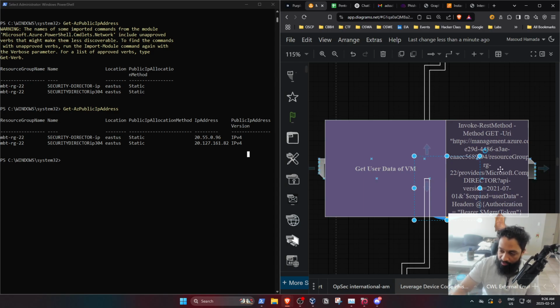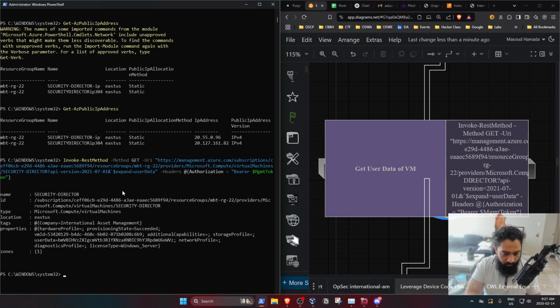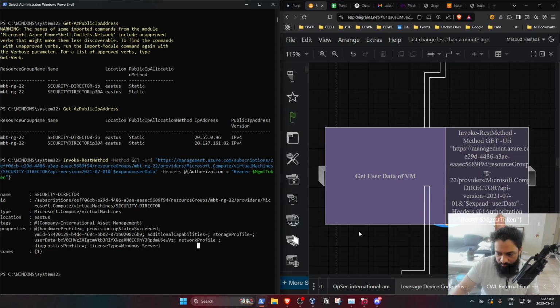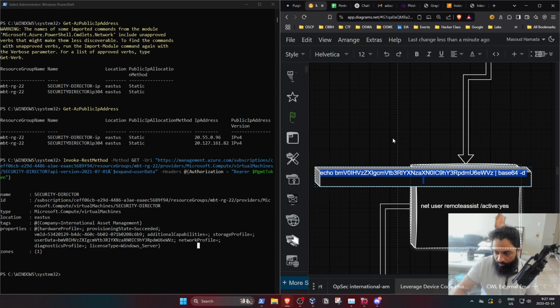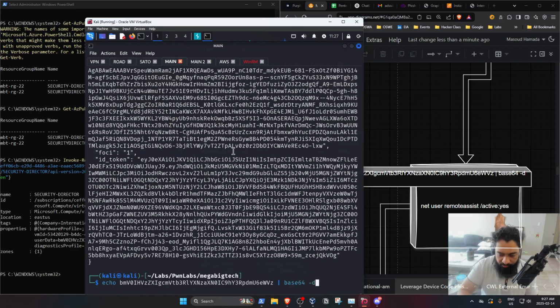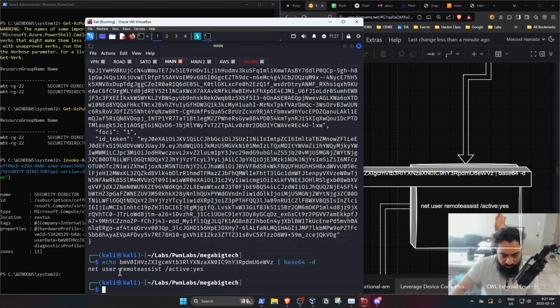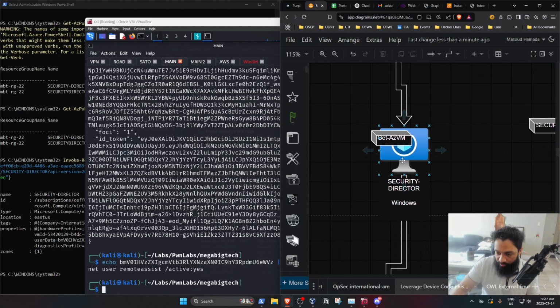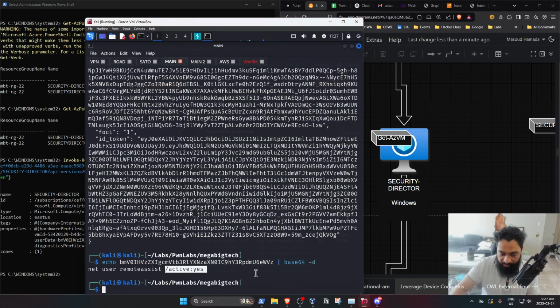So instead, when we get really technical, we're going to want to use the REST API method, Invoke-RestMethod. And as you can see here, we got the user data down here. User data equals this base64. So we grab this and we unbase64 it, which will yield us the clear text user data of net user remoteassist is active. So we have this remoteassist user on the VM that we're enumerating, and he's listed as active. And so that's good to know.